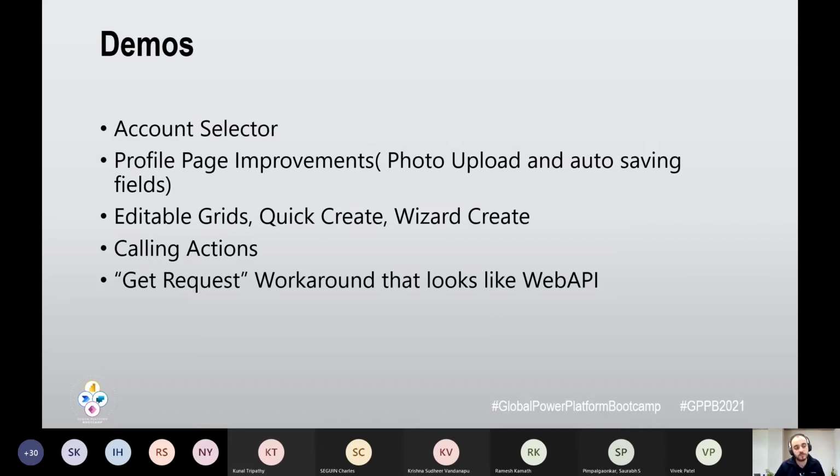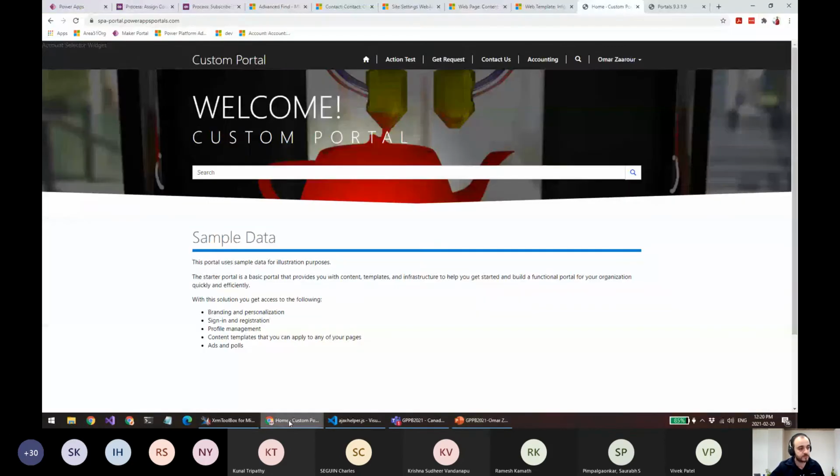I will do some profile page improvements, like the photo of the contact and auto-saving fields. We'll show the editable grid, quick create, and wizard create without using entity forms and web forms. I will show you how we can call actions, and the workaround on GET requests to make it look like it's a web API call, but it's not actually. So let's go here and start.